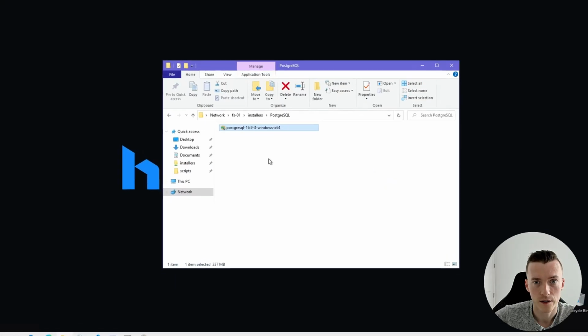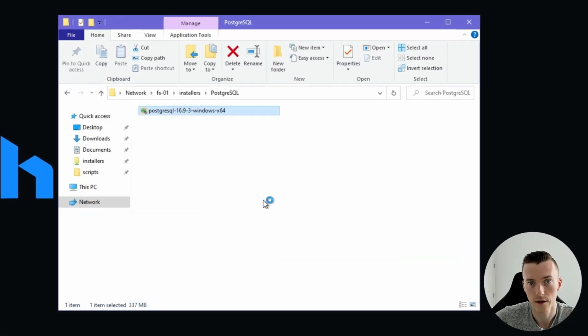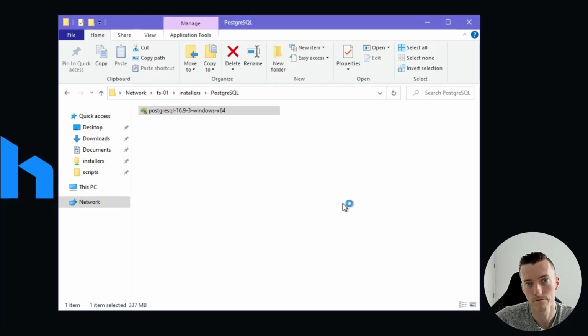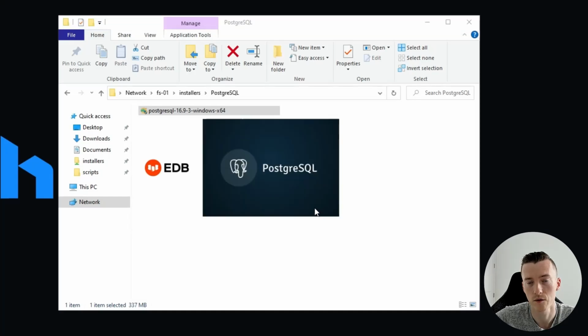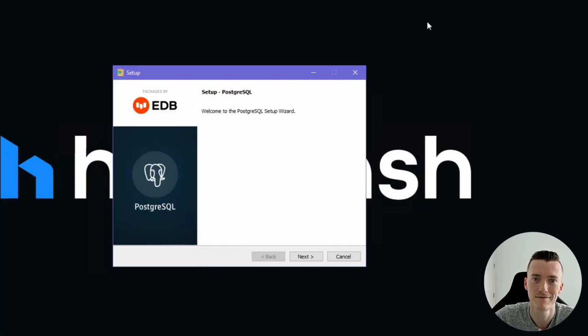So I've downloaded the file. Here it is. So let's go ahead and get PostgreSQL installed. That's the very first step. Get PostgreSQL actually installed. And this installation process is fairly simple. It essentially consists of just clicking the next button. So let's go ahead and do that.